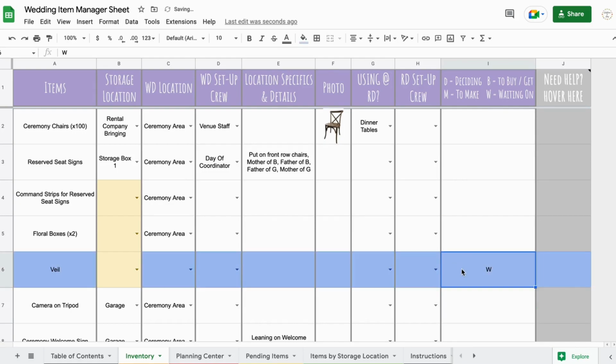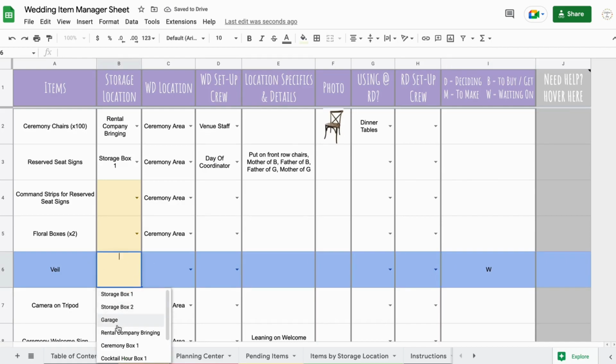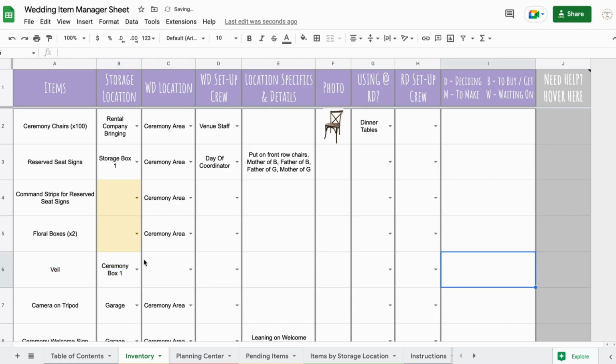And then once you've gotten it, you're saying, let's see, we'll keep it in the ceremony box. That takes away that highlight there, and then we'll just delete this. And then now we have it, and later on we can decide where we're going to put it during the wedding day, things like that. Who's going to help you figure out where to set it up, stuff like that. So that's how we use this last column in the pending item sheet.